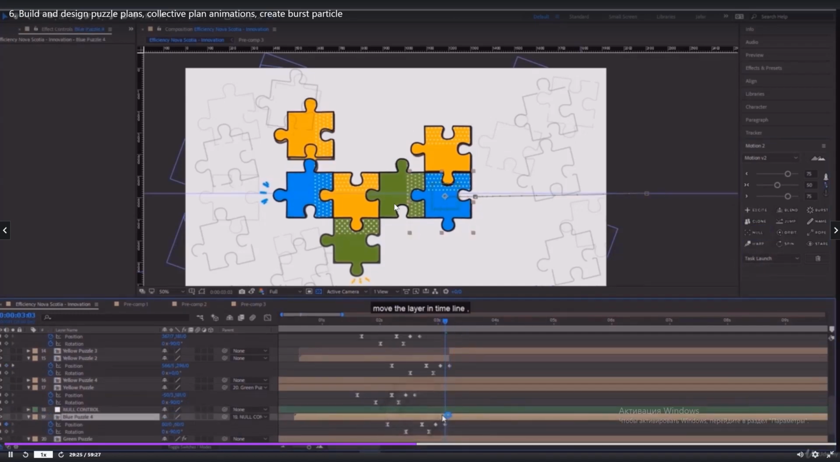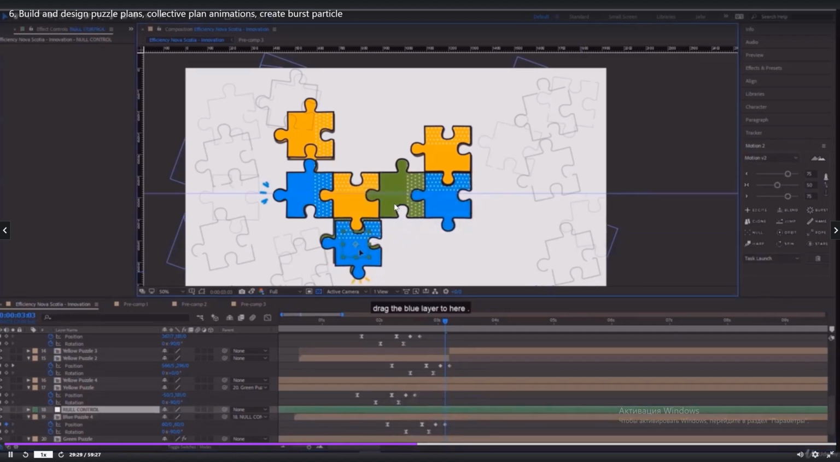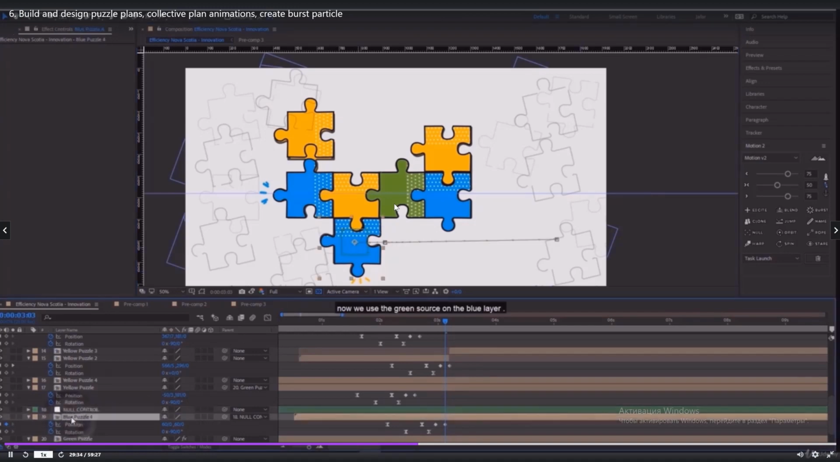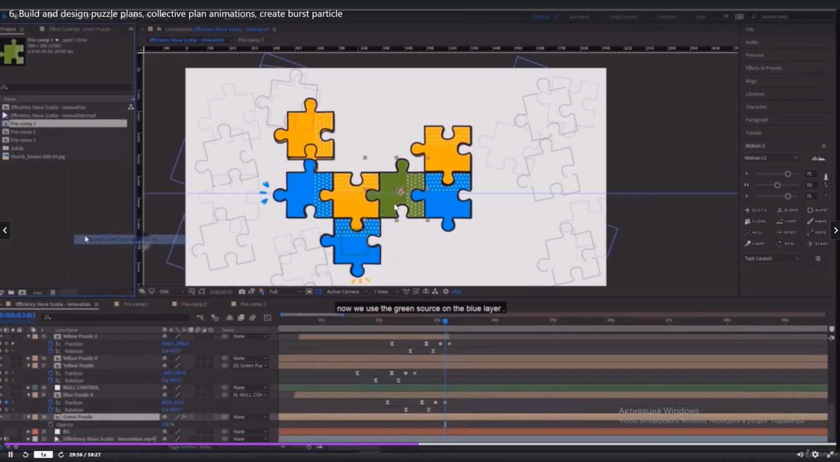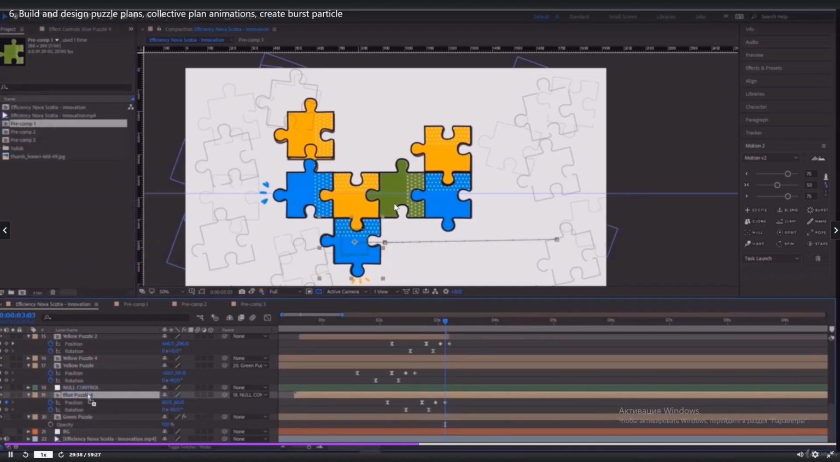Move the layer in timeline. Drag the blue layer to here. Now we use the green source on the blue layer. And now it's green.